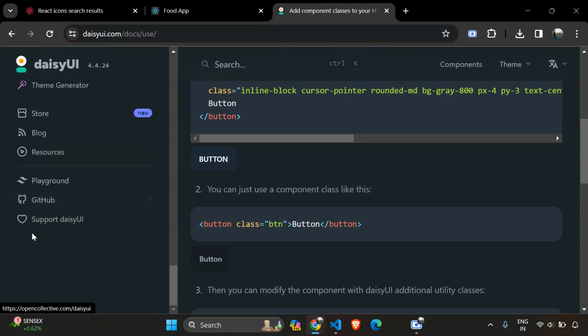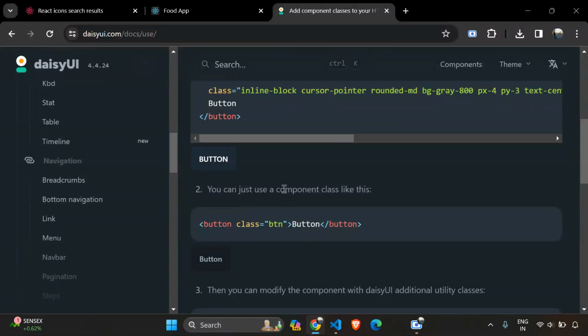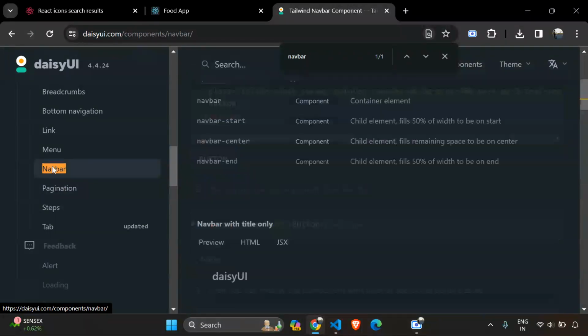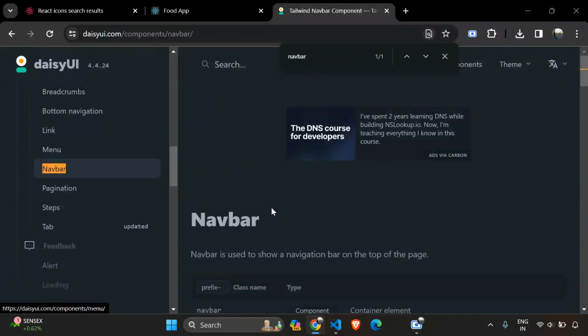Where has our navbar gone? Let me just search it. Okay, we have it here. We have our navbar here. Okay, so we have got somewhat of this thing.